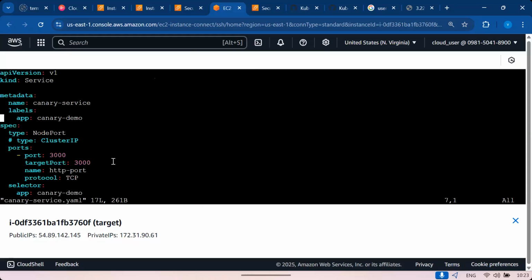But it's not 3000, right? What is the port number? So like that you can say, my pod is running but unable to access, which means I should check labels, I should check security group, I should check port numbers. Very easily you can debug Kubernetes. Okay.